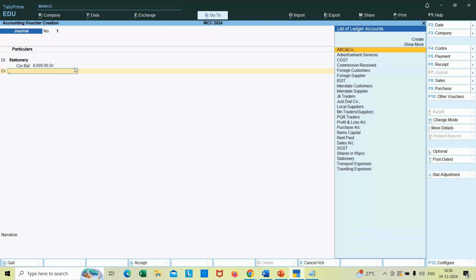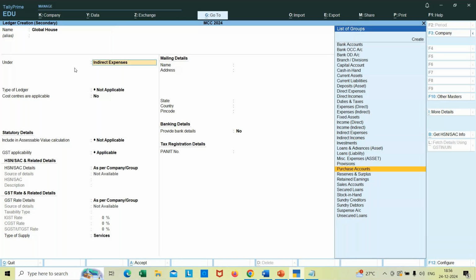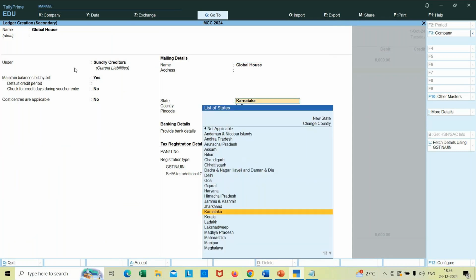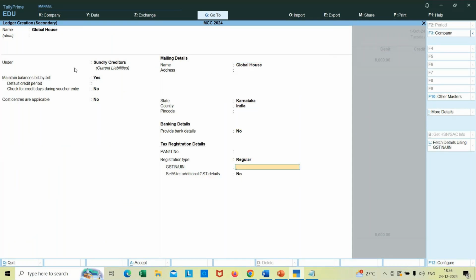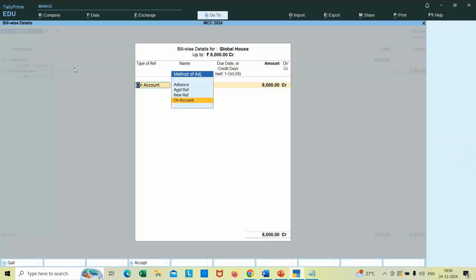Global House is not there, we have to create. Once again I'll press Alt C. I'll create Global House. So Global House is a supplier for our company. It comes under creditors. So now we are purchasing on credit basis. So we have to take here new reference bill.